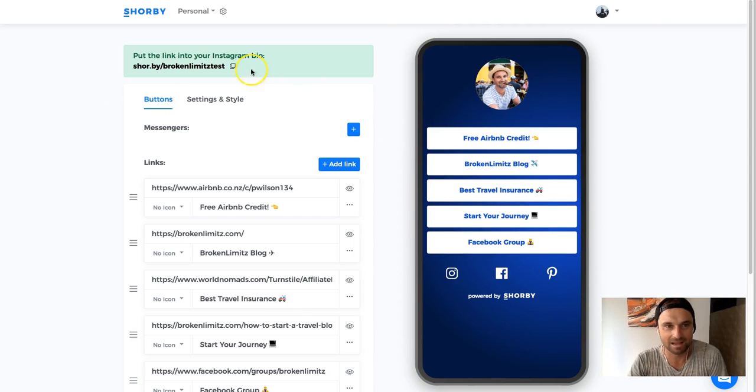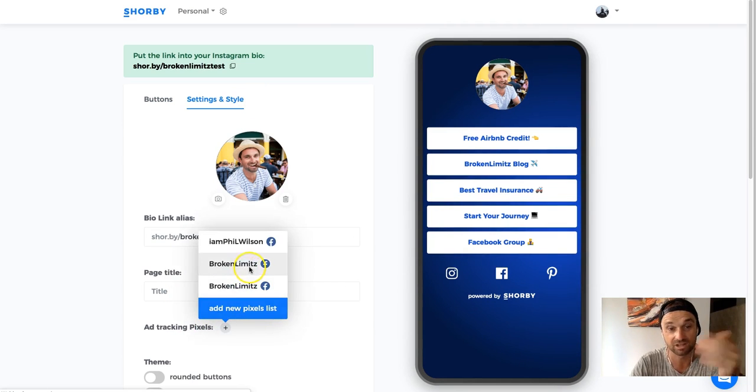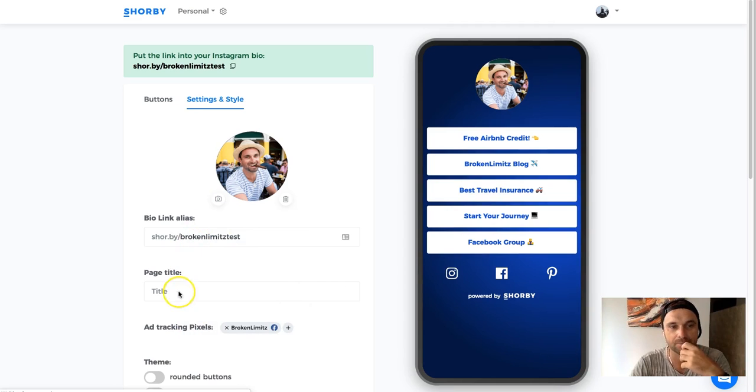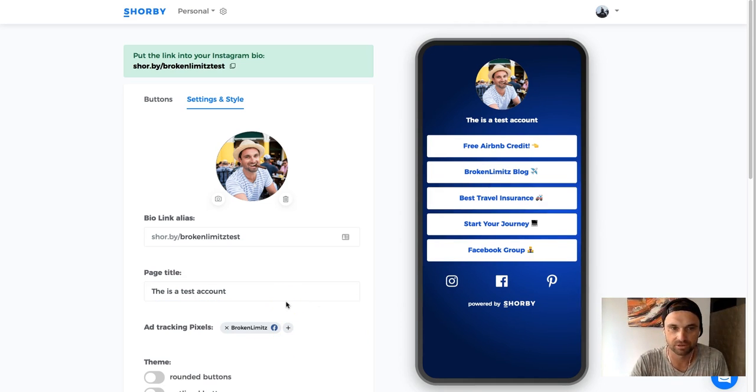So this is the duplicated account. Here's my new link, the link name I chose. The only things that don't convert over, there's two. There's the Facebook pixel, which needs to be added back in here, and you can add multiple in there, as you can see. And also the title. So for this example, this is a test account. And it's also emoji friendly, which is very cool.